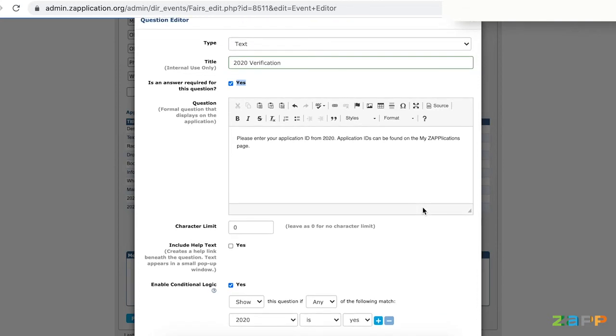And then for 2020 verification, that's the second question I created that's a part of this group. And essentially, in this question, I created a text question that was also required that said, please enter your application ID from 2020. Application IDs can be found on the My ZAPPlication page. Another use for this type of question could be maybe enter your booth preference from 2020. You know, if you had booths and you promised the same booth spaces in 2021, you could do this here. We say, hey, please enter your 2020 booth space, required as well.